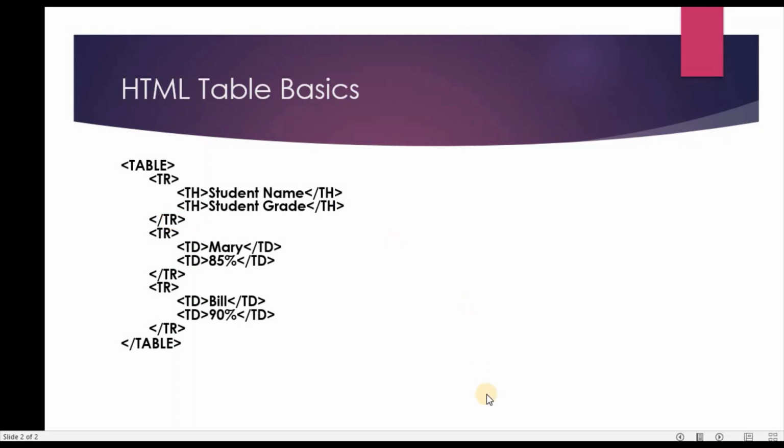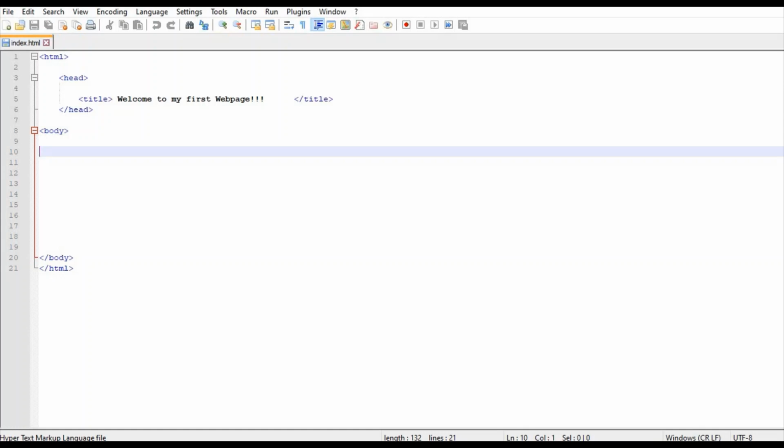So now we want to move over to our text editor just to repeat that code that was observed. So from our last tutorial, I have removed our heading information and the paragraph information and all of those, and in the body we want to assume our table tags. So again, the first tag is our open tag, which is table.